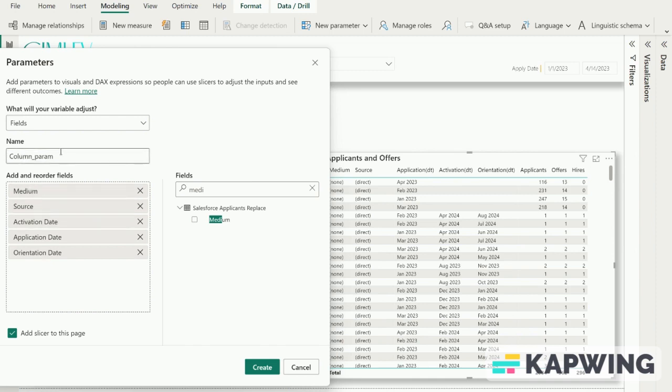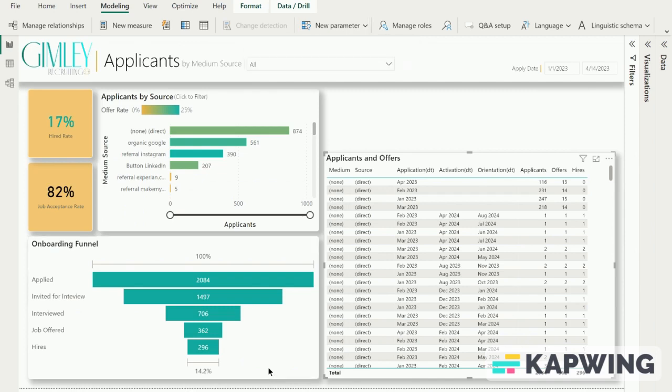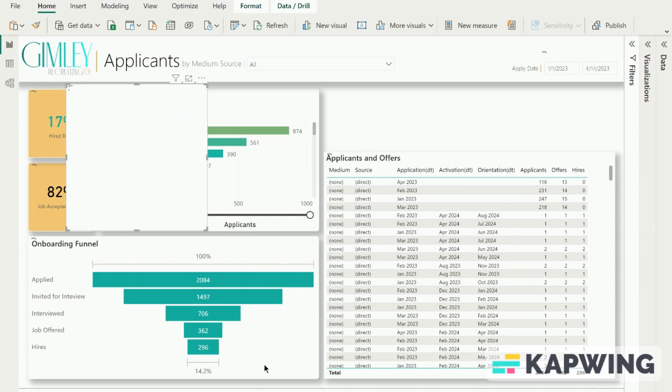So we have our parameter name, we have the fields that we want, and yes, we do want to add the slicer. So from there, we are going to click create. And bada bing! Uh-oh, it's not working. Why? Well, it's not hooked up yet. So let's go ahead and hook it up.